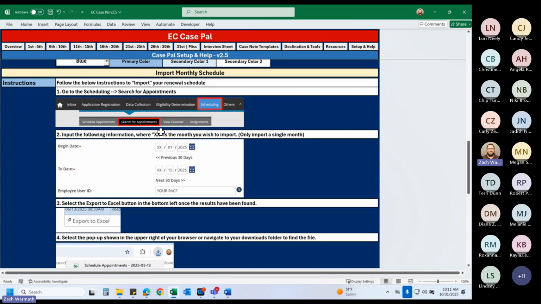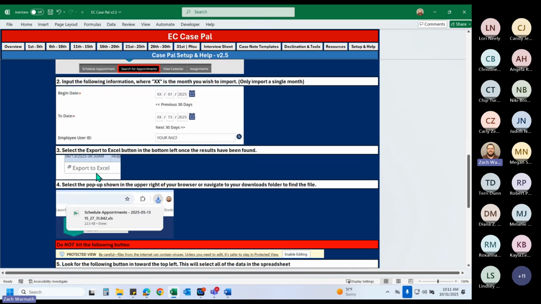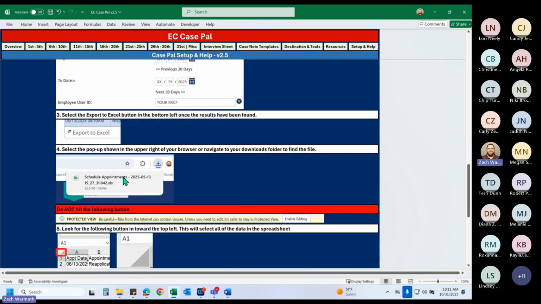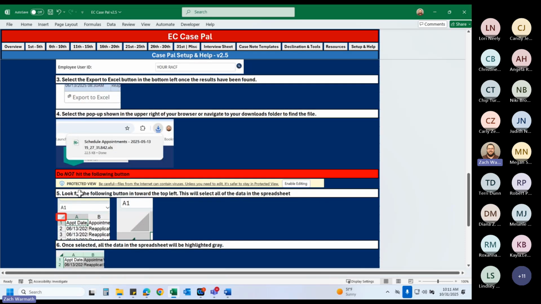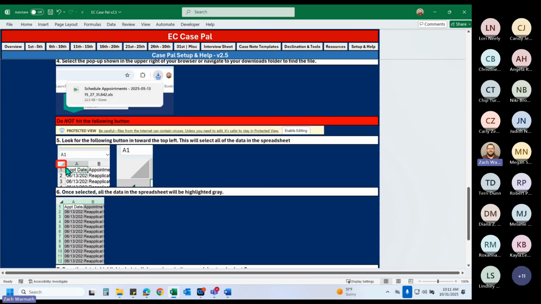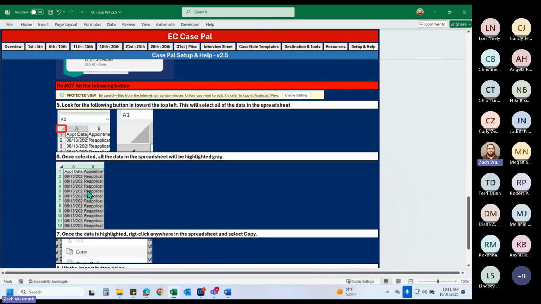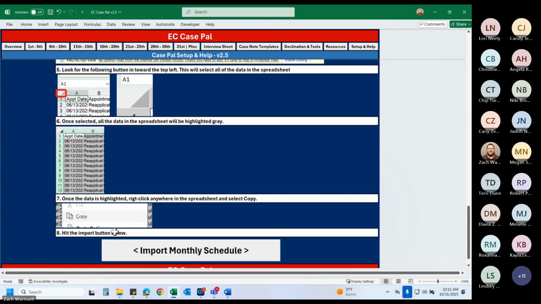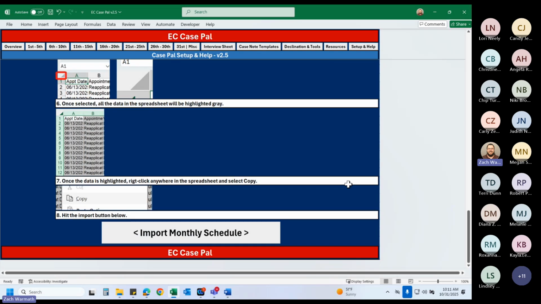In this case, we would go in here and we put 11/1 through 11/30. We want to get that whole month. Go down to the bottom, export it. After we get your RACF in, hit this pop-up. Do not hit this button when you open Excel. Notice this is in red. This is a key thing here. Go up here, hit the little thing in the top left, and we'll go ahead and copy this data, and then come back into the CasePal, and we're just going to hit this button right here, okay?